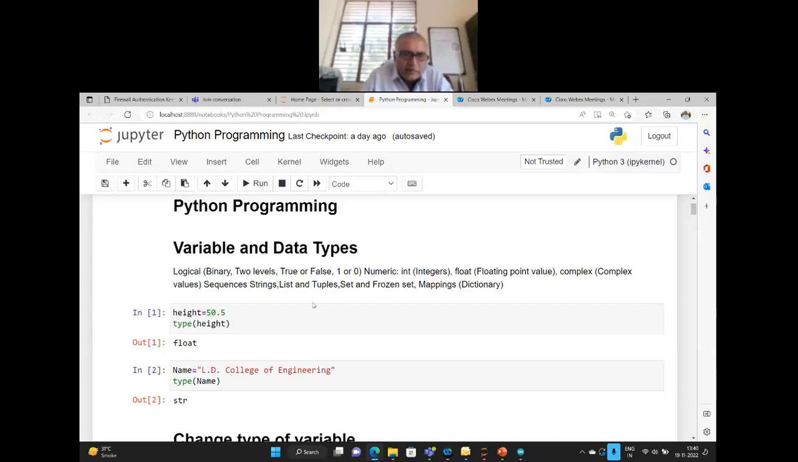Very important, in Python we do not need to declare the variable. Depending on the data you provide to the variable, the variable type will be decided automatically. Here, I have provided the data height equal to 50.5. To run the command, I am pressing shift and enter. Whatever I have written in this cell will run automatically. It is displaying that the type of variable is float.